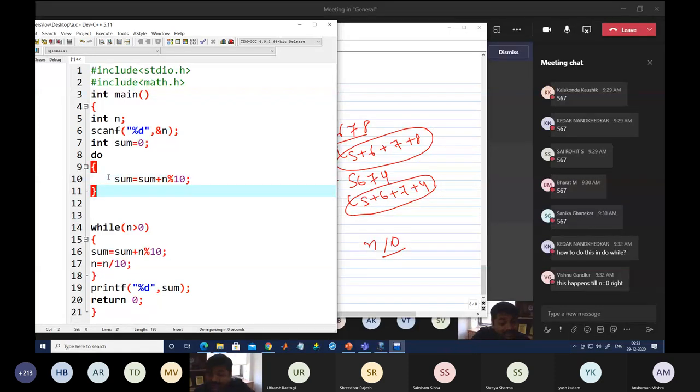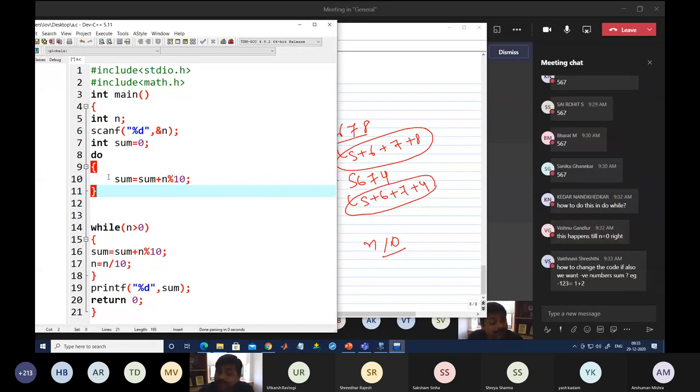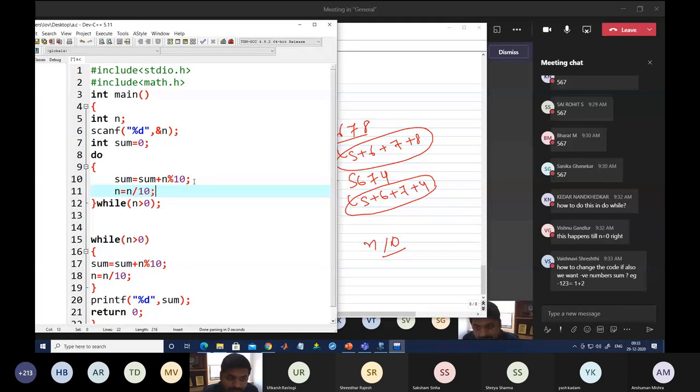Here you can see, in the while loop first we are checking the condition whether the value of n is greater than 0 or not. But in this case, first we are adding the value, and after that we are checking the condition. So now we have to write while n greater than 0, if this condition is true. And here we are writing n equal to n divided by 10.